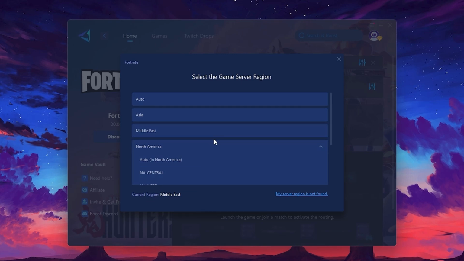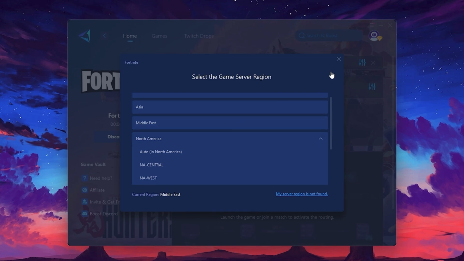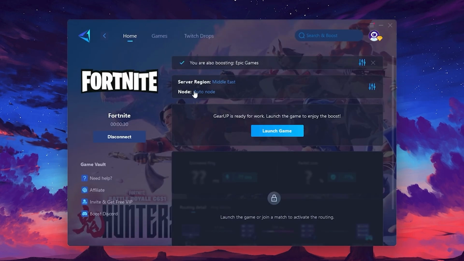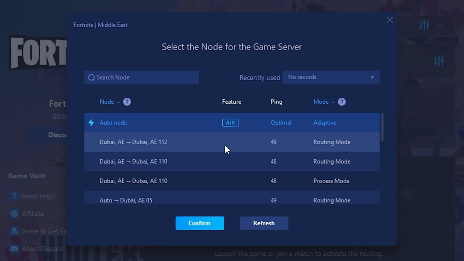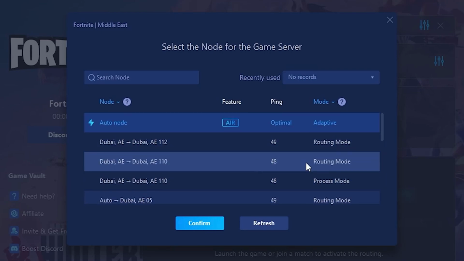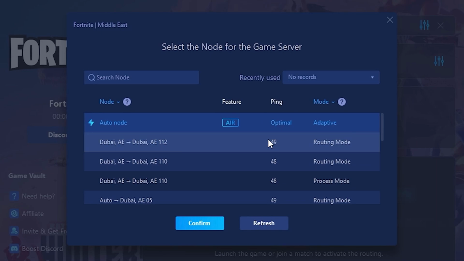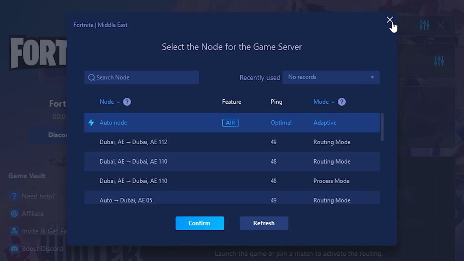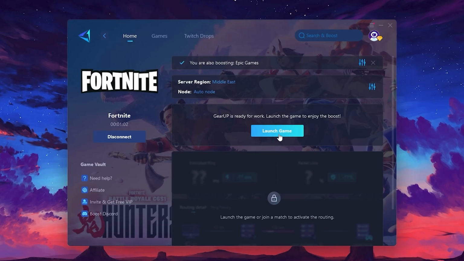After selecting the server, close the window. Now, go to the Node tab, where you'll see a list of servers available in the Middle East. Choose the nearest one or let GearUp automatically pick the best server for you. I recommend setting it to Automatic for the best results. Finally, close the window and launch your game using GearupBooster. This will help you optimize Fortnite or any other game for lower ping and higher FPS.